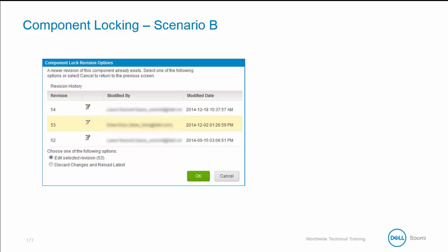The other option is you can discard the changes and load the latest. Any changes you made to revision 1 that did not save are lost. Revision 2 opens, containing the other user's changes. You can edit revision 2. If you edit and save the component, you can see the override option. If you select the override, your changes are saved as revision 3. Revision 3 contains the other user's changes from revision 2 if you did not intentionally change or delete them.